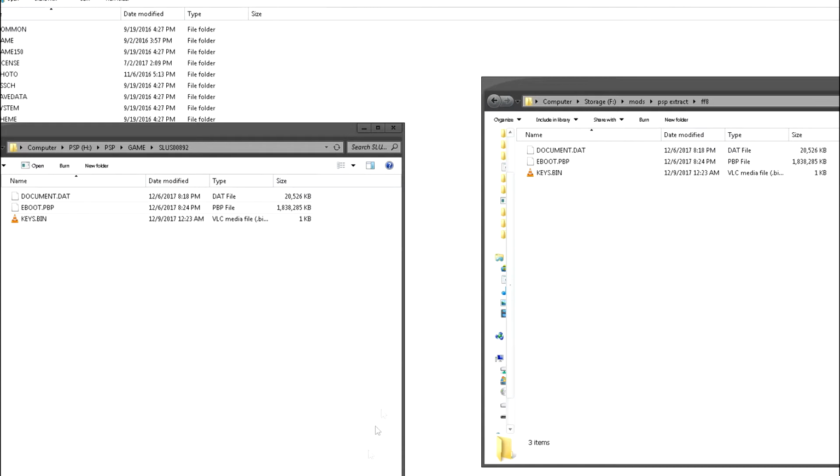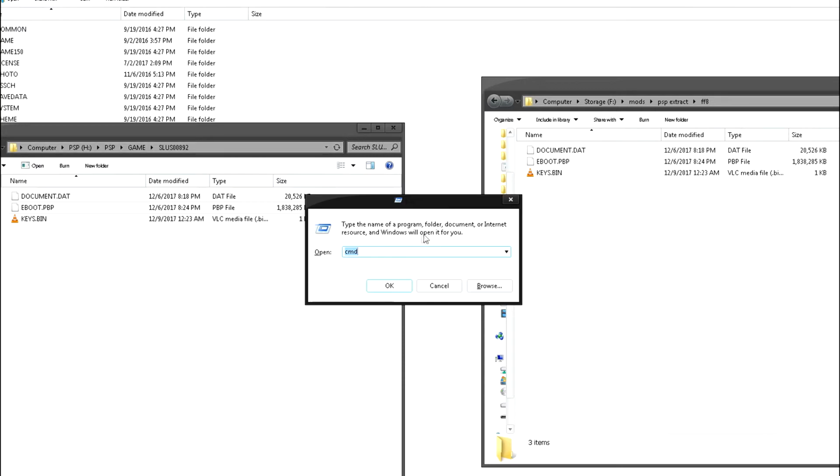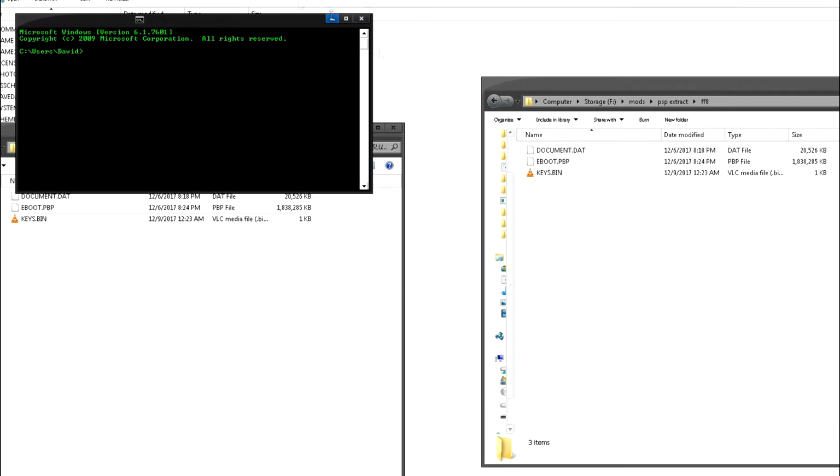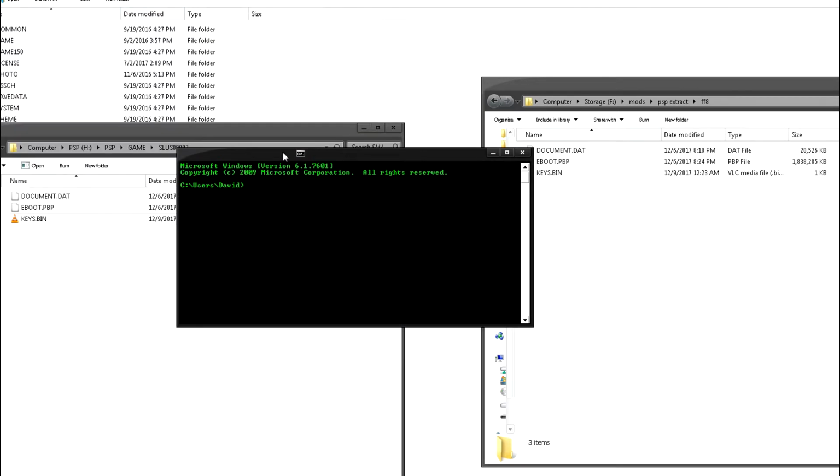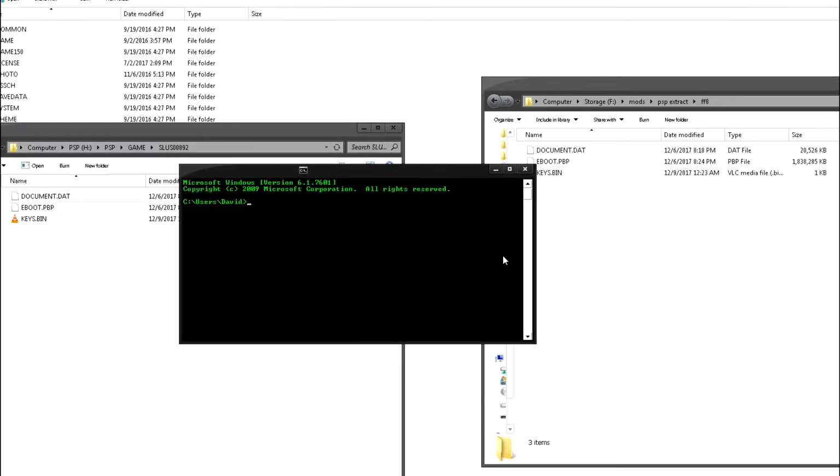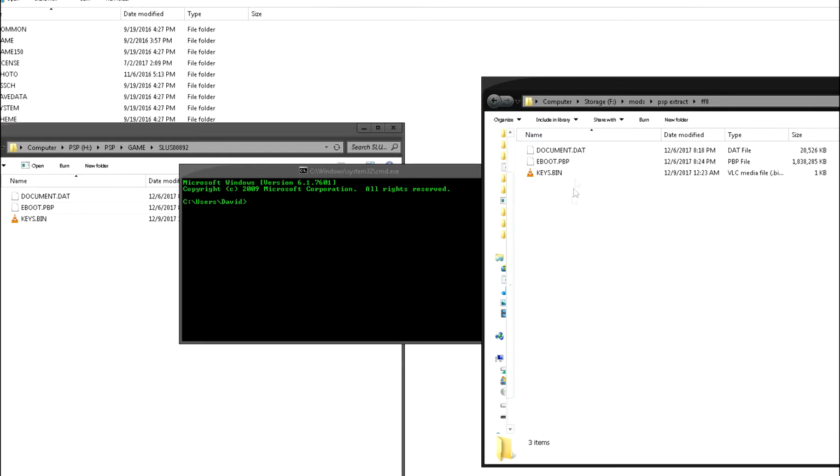Alright, so next thing we're going to need to do is actually extract this. Hold down Windows key and press R. You'll get this little box, type in CMD. And then just press enter, and you'll get this box. Your font may be a different color, it's not a big deal. Next thing we need to do is move into this directory where all our stuff is. That will let us keep everything organized.